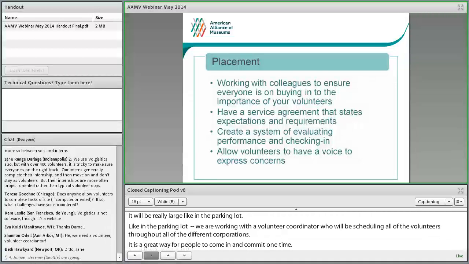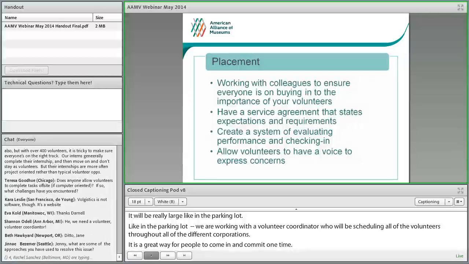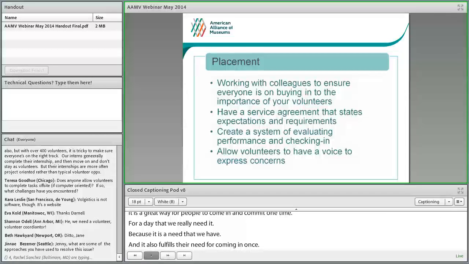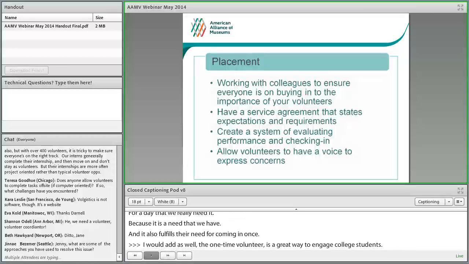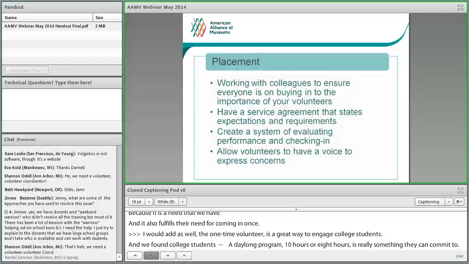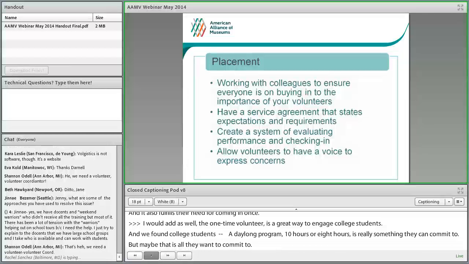Yeah, and I would add as well, Carly, that the one-time volunteer is a great way to engage college students. We found that a day-long program, 8 or 10 hours of commitment, whatever it is, is something they can commit to. But maybe that's all they want to commit to. They don't want to come back every weekend or every week. So we've found that's been a great way to engage different student audiences as well.